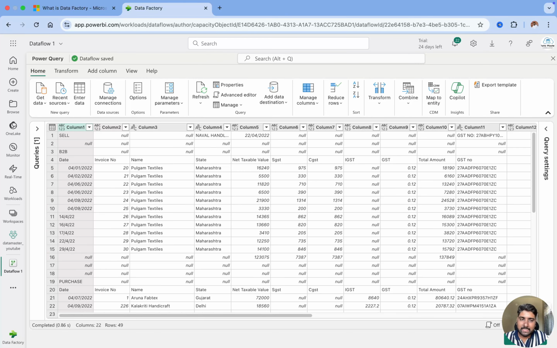Now I'll go to the data view. To do the transformation, as I told you, we really need to write code in other programming languages or other frameworks. But in Dataflows, in Microsoft Fabric, life becomes really very easy, and let me show you how.